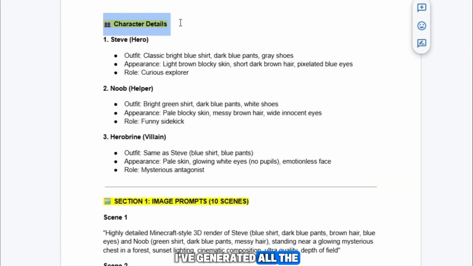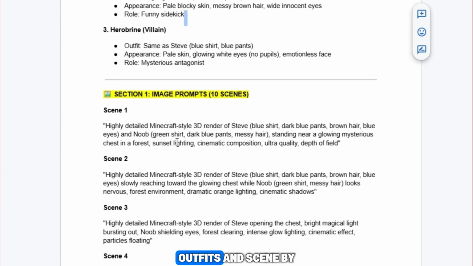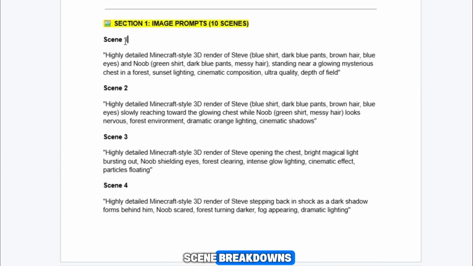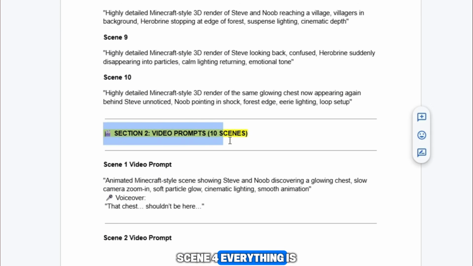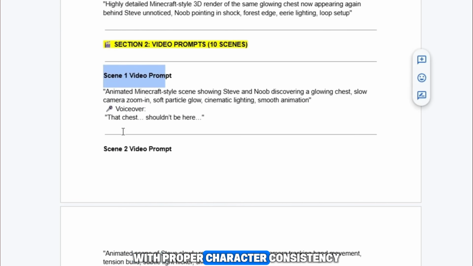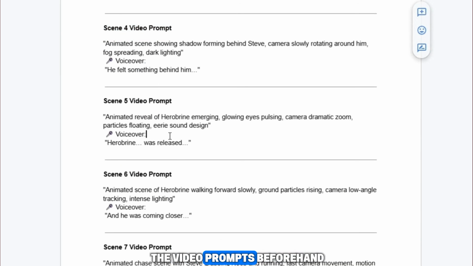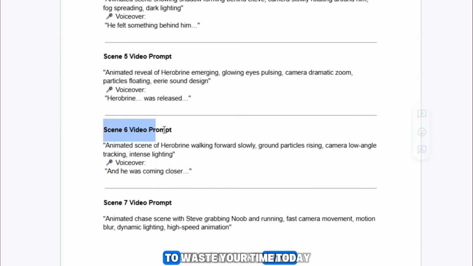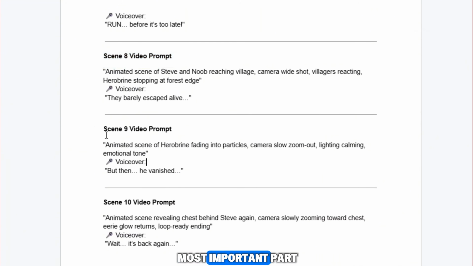I've generated all the prompts in advance, including complete character details, outfits, and scene-by-scene breakdowns. As you can see, Scene 1, Scene 2, Scene 3, Scene 4, everything is fully organized with proper character consistency. Not just that, I've also prepared all the video prompts beforehand, because I don't want to waste your time. Today, I want to take you straight to the most important part.